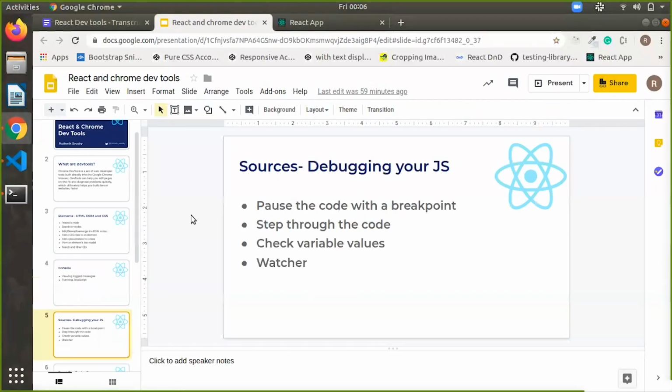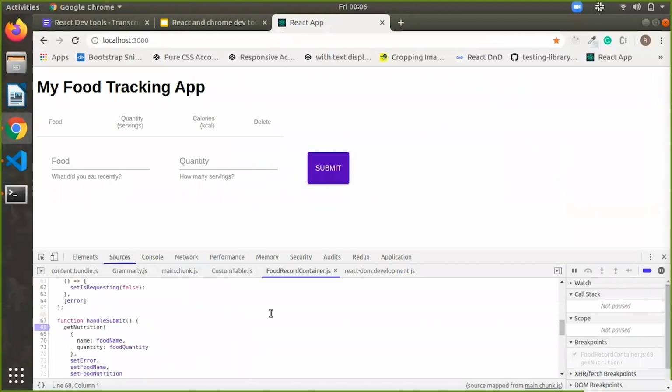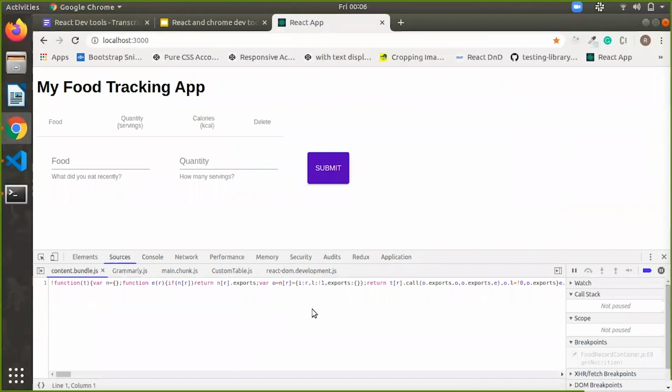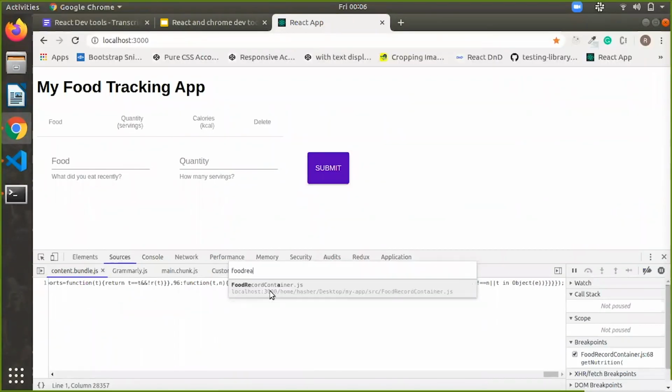Next we have Sources. Sources is basically used for debugging the JavaScript code that you have written in your application. We can pause the code with a breakpoint, step through the code and check variable values, and I'll also teach you how to use the watcher. So here you have the Sources tab. You press Control P in order to search for the file where you need to add the debugger. Mine would be food record container.